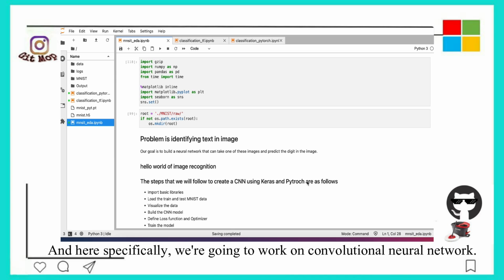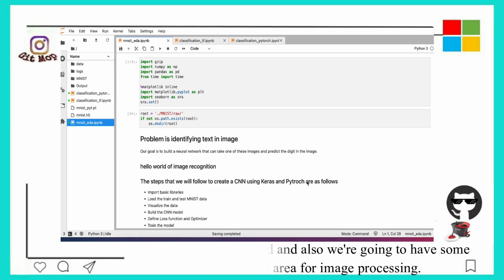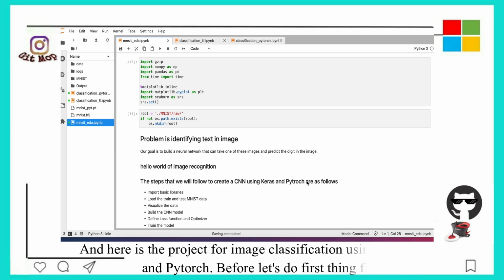Here, specifically, we're going to work on convolutional neural networks. We already have a podcast in that regard, and we're also going to have some lives with experts in this area of image processing. And here is the project for MNIST classification using TensorFlow and PyTorch.